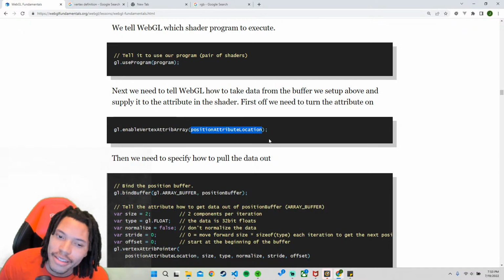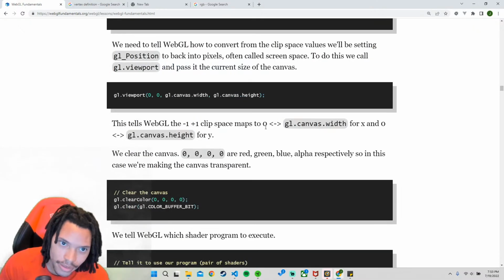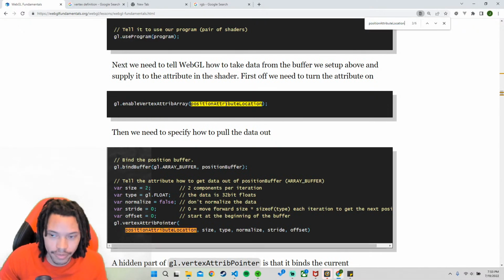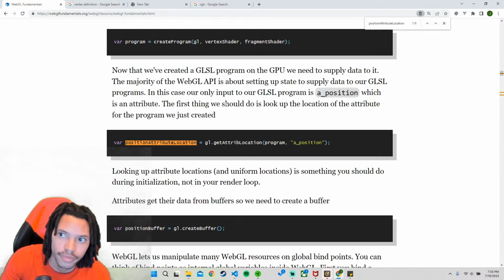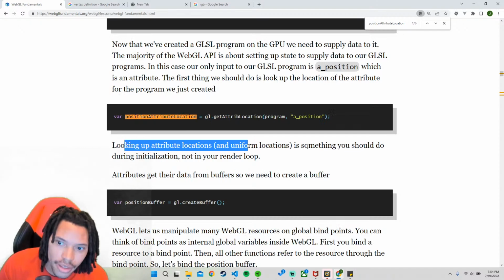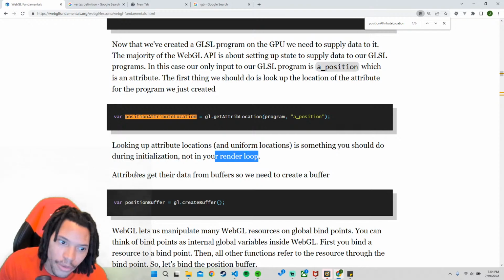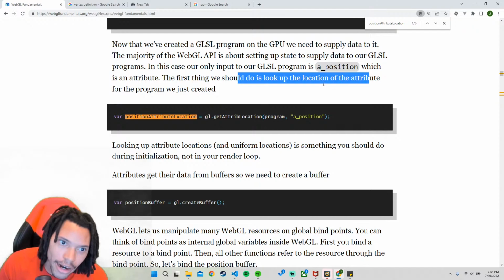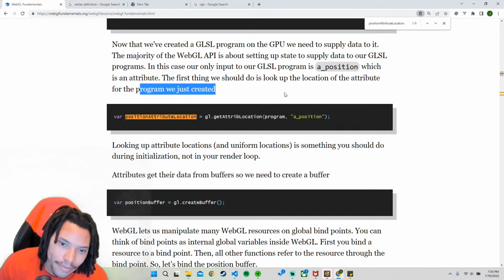So I vaguely remember what this was. I remember that we set up our attribute. Let me see. So yeah. It says looking at attribute positions is something that you should do during initialization, not in your rendering loop. Attributes get their data from the buffer, so we need to create a buffer. We need to look up the location of our attribute for the program we just created. I don't know why we need to look up the attribute's location.